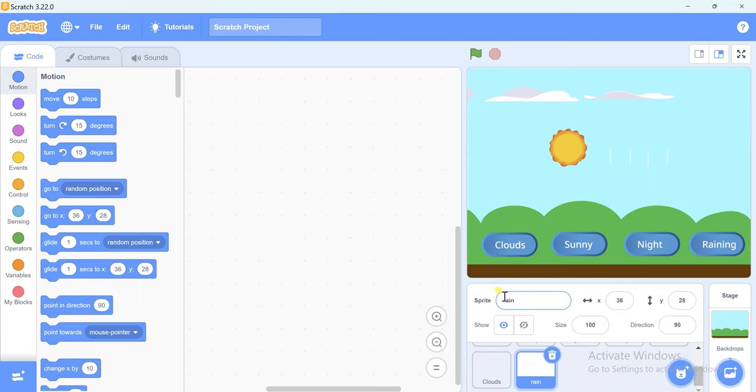One change in my project, and after that we will be done. Click on this rain sprite and just change this from minus 180 to 170. Now we have to check our project. Click on full screen and click on flag. If we click on this sunny, or if we click on this clouds, okay, and if we click on this sunny option, good, and if we click on this night, it's also good. If we click back to clouds, and if we click on this raining, that turned out pretty well. We try again. If we click on this clouds, or if we click on this sunny, good, and if we click on this raining.